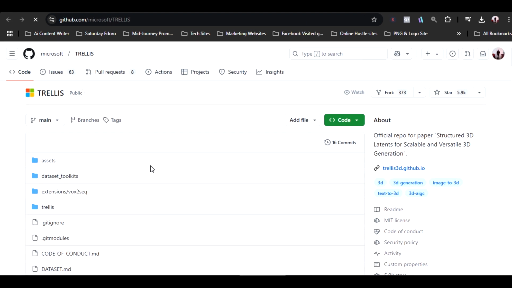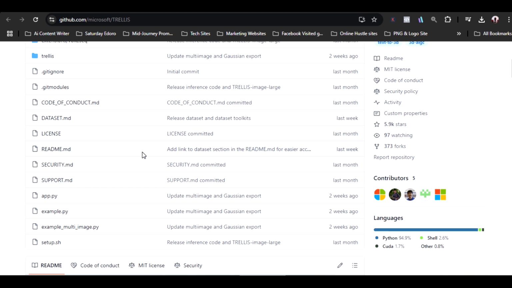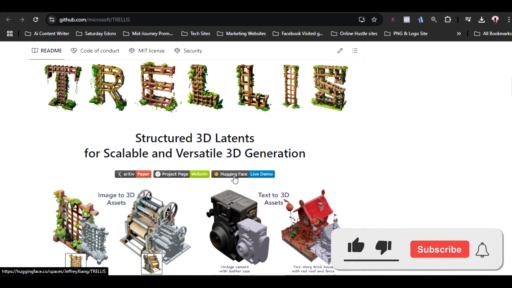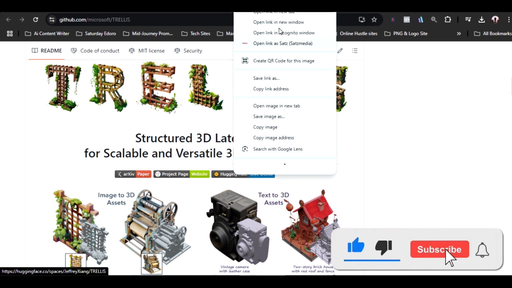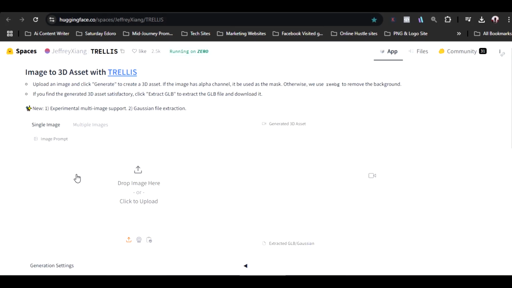So this is GitHub. So for us to be able to access the Hugging Face website, you need to come over here where it says Hugging Face. Then you right click on it and click open new tab. Okay, so right now we are at the site, which is huggingface.co, and you can see image to 3D access with Trellis.